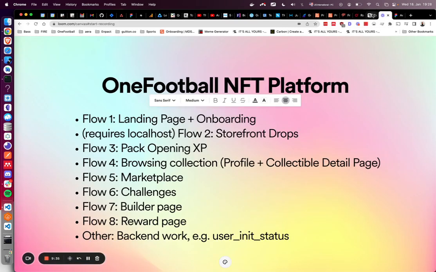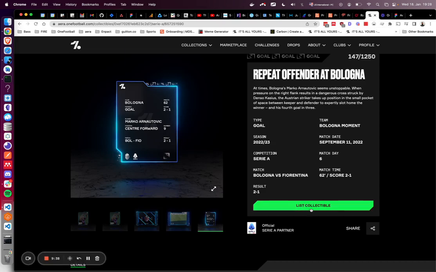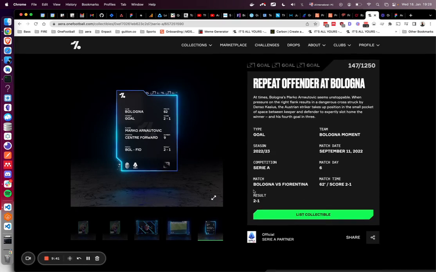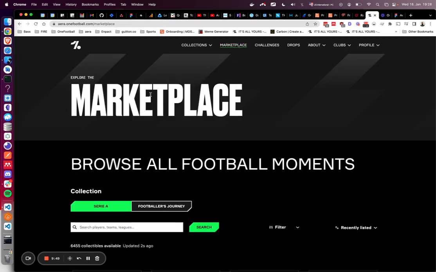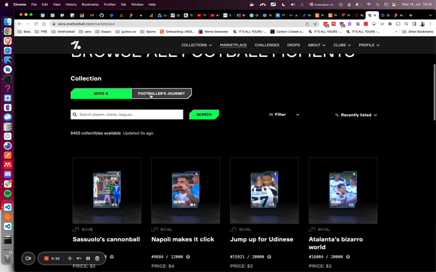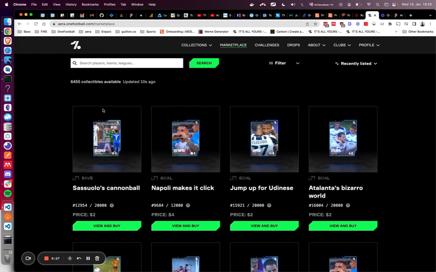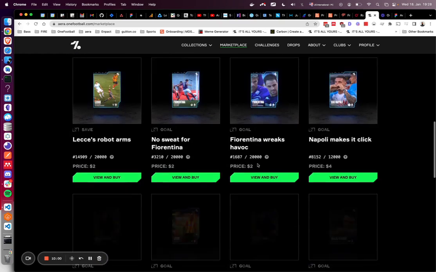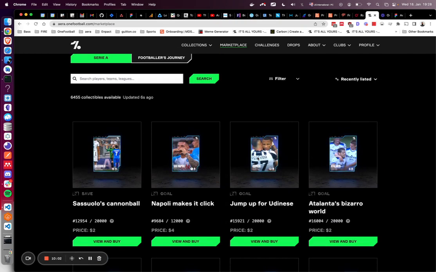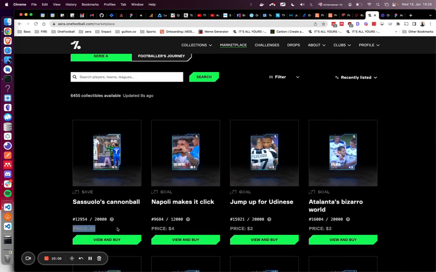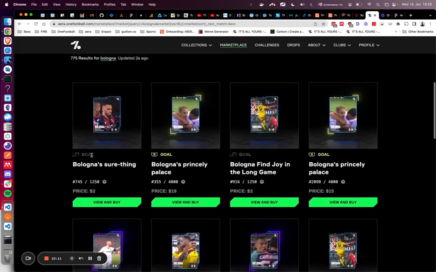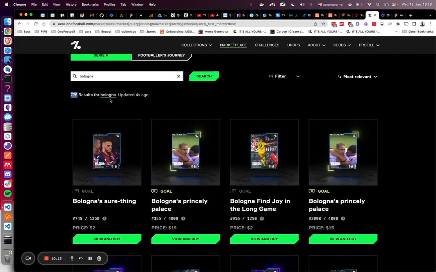Flow 5, the marketplace. So now here you see that we have a button called List Collectible. So once you browse your collectible, you can actually list it on the marketplace. Listing it on the marketplace will make it available to others for purchase. So the marketplace is also a very search-heavy experience, where you can toggle between our collections, and you can browse the collectibles in a very similar way to the profile, but the difference is that you see here the listing price. So again, if I look for Bologna, all the Bologna, I have 775 results for Bologna.